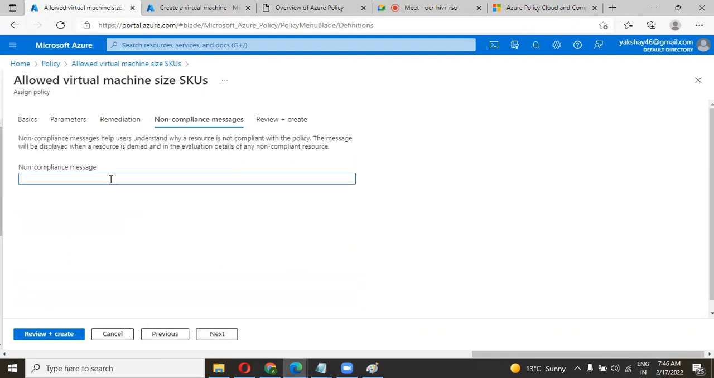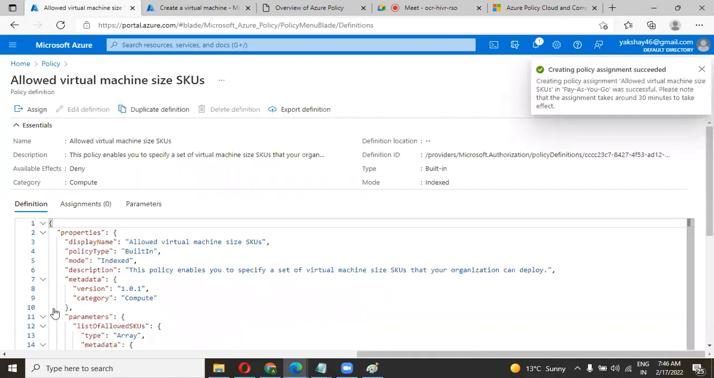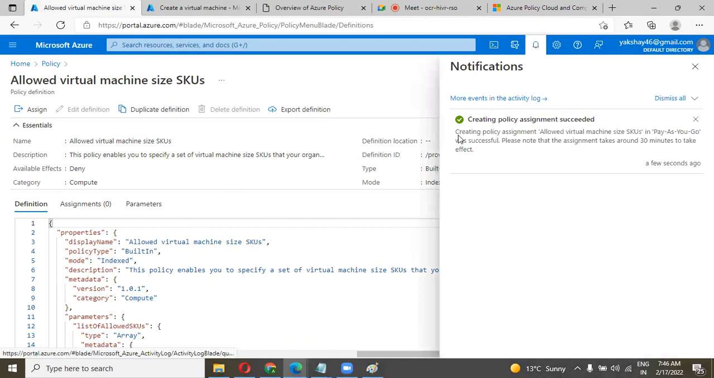Non-compliance message: I can set any non-compliance message for the non-compliant resources. Right now I am going to leave this. Now click on the next and review and create. As you can see here, the Azure policy assignment for allowed virtual machine SKU was successful.